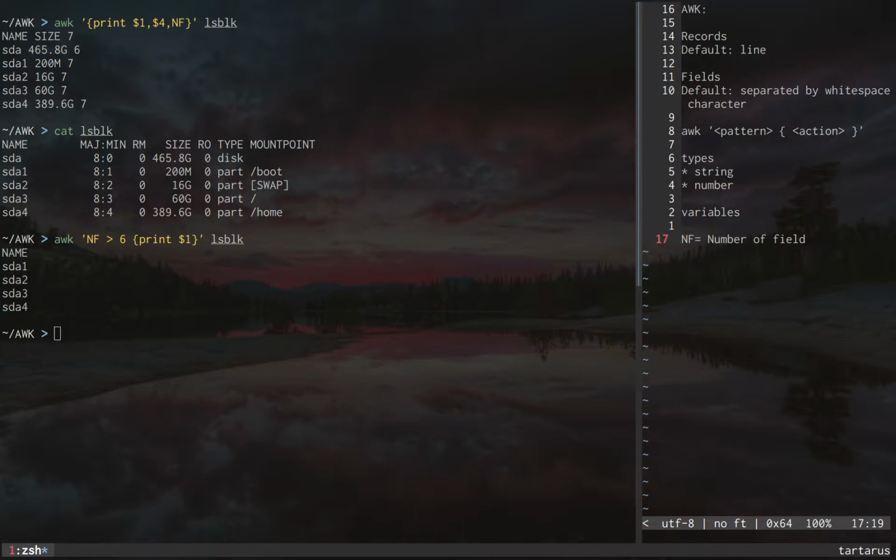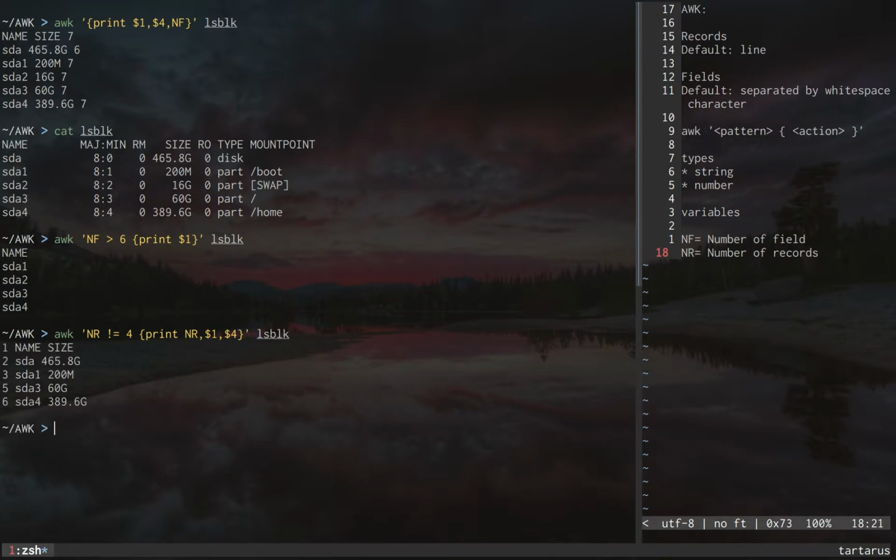You have another variable which can be useful, which is NR for number of records. So as you might guess, it works the same. So for example, if I want, so here I say basically I want every record except the fourth one, and you can see that it displays them afterwards by putting the record number as first field of every record, and then I have basically the line numbers except the fourth one because I excluded it using the pattern.